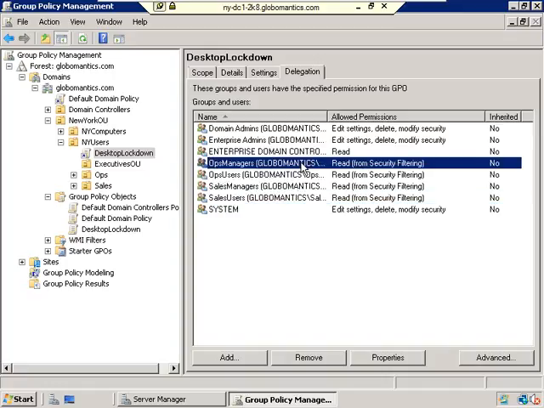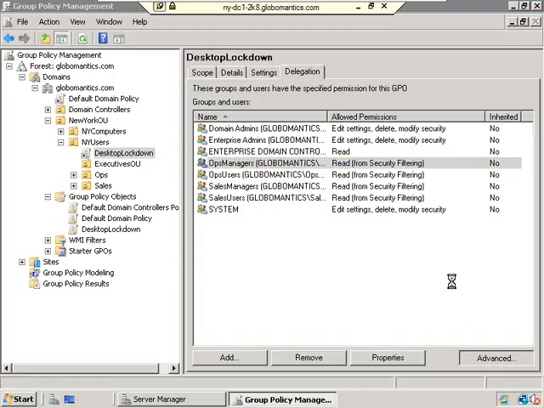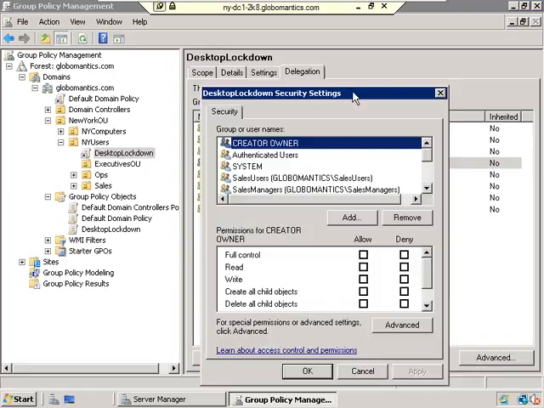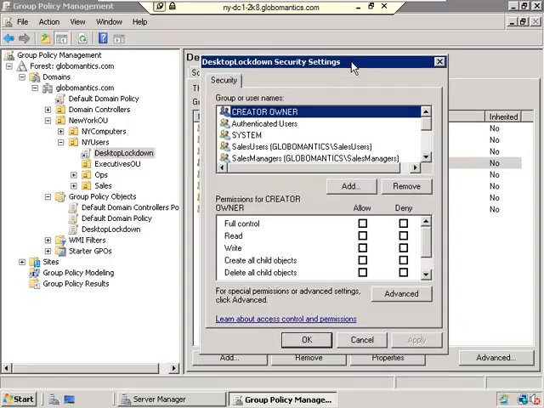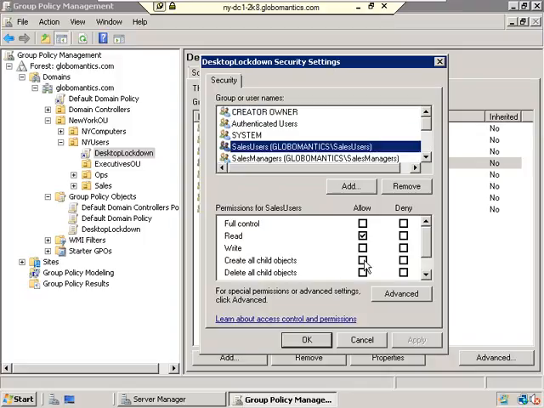So if I would select this and click on this Advanced tab down here, you'll see that we get up, oh look, this looks familiar, doesn't it? Yeah, it's the permissions box. So in this permissions box, I can select Sales Users, and you'll see that Sales Users have the ability to do a read and also apply the group policy to that particular group. So this whole delegation thing, it's a big fancy word that means permissions. And this is really where our groups come into play with group policy.